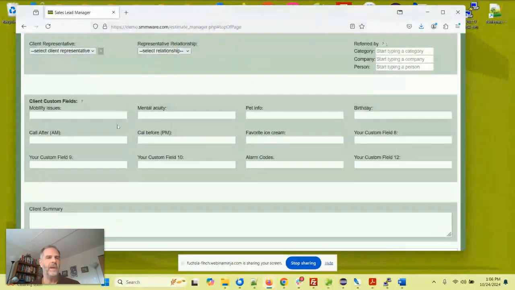Here we have some client custom fields. And this could be something like if they use a cane or they're in a wheelchair, pet information. These labels are something that you can set yourself. And these values are just what I chose for this demo, but you're not locked into them.